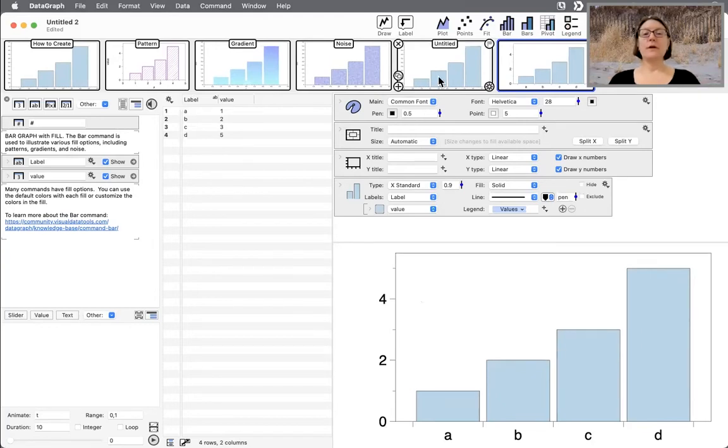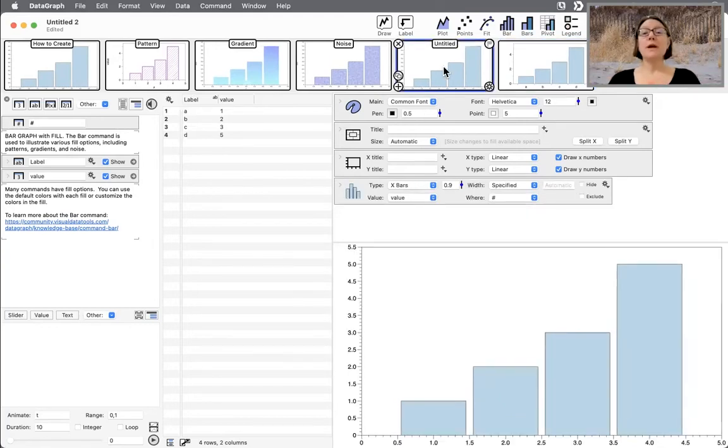Whereas this other command for drawing bar graphs is very handy when you want to plot bars, or what I call a bar plot, when you have a bar at a particular numerical value within the XY coordinate system.